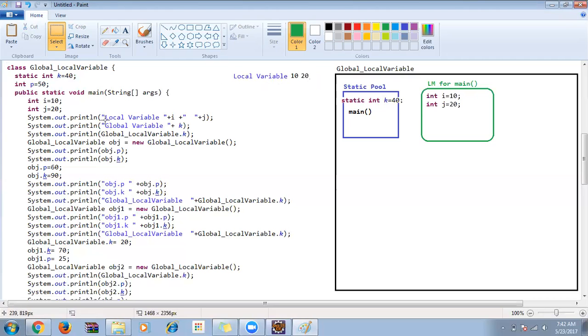Okay. Now can you tell me what will happen in the next step? Global variable will be printed. Super. With that, 40. So how will the search go? It will go into the main function. There, if it doesn't find the k value, then it will go into the static pool. Super, awesome, because I'm referring only with the variable name.